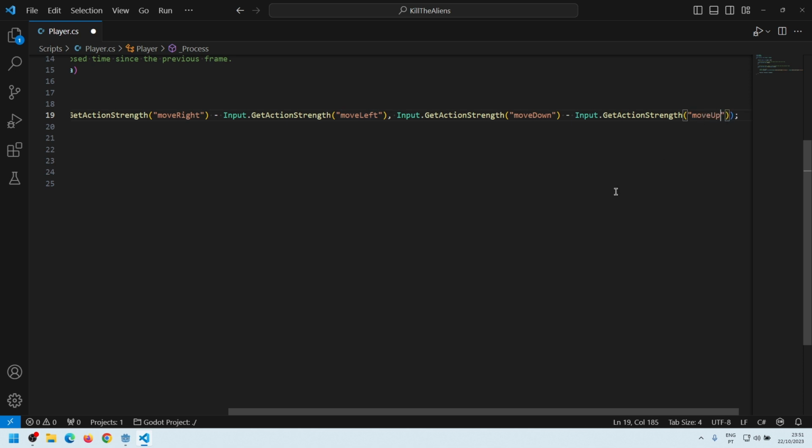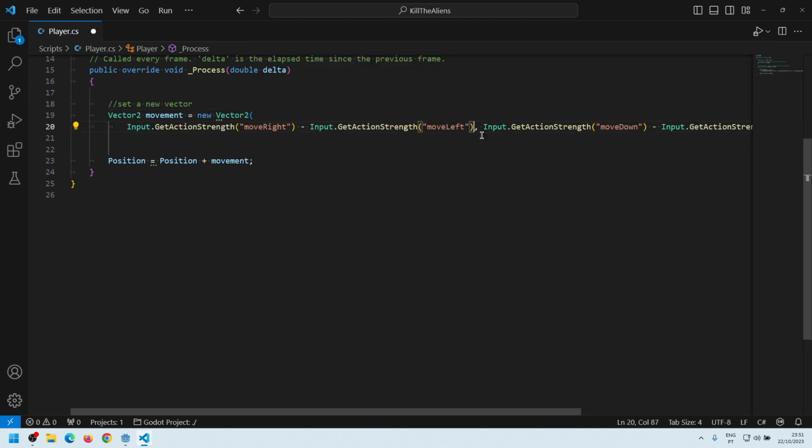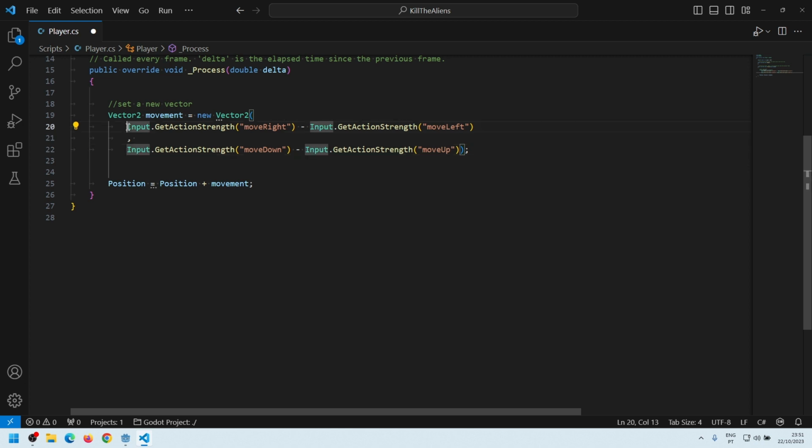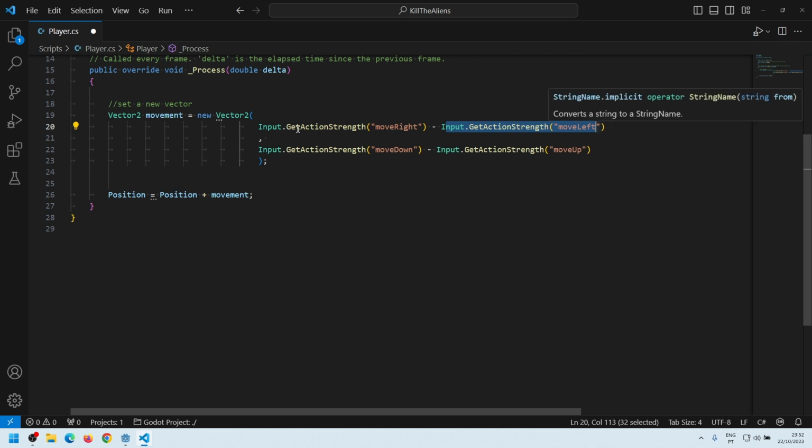In vector 2, the x and y axes are separated by a comma. In this case, I will organize the code on multiple lines for easier reading. Remember that spaces and new lines don't affect the outcome, as long as the commands and symbols are in the correct order. What closes the declaration is the semicolon at the end. So, movement is equal to a new vector with right side minus left side in the x, comma, down minus up in the y.